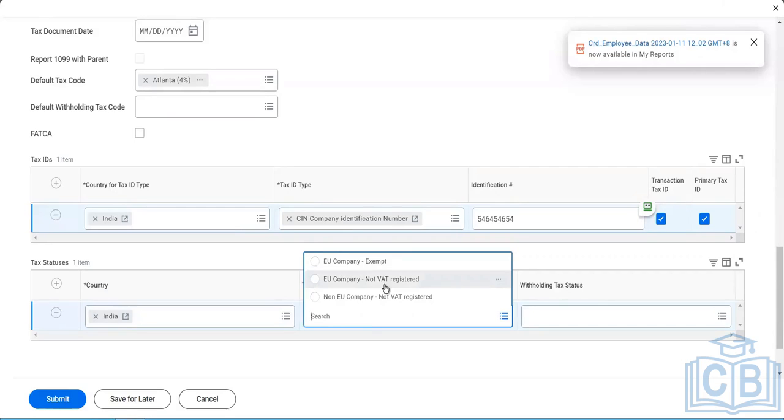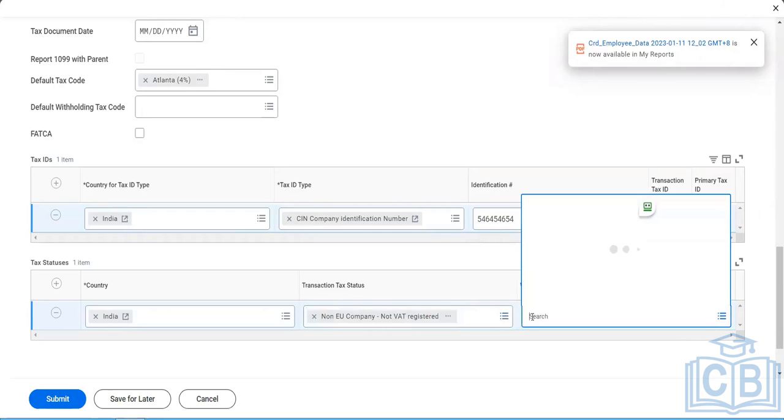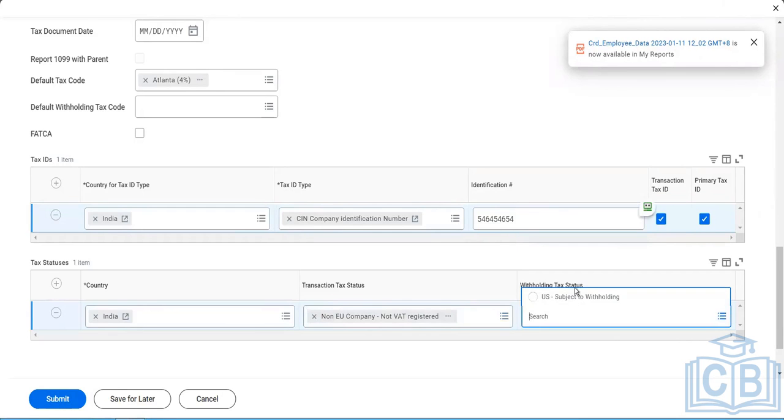The EU company. Exempt EU company not interested. Not EU company not registered. Something like this. You can say, what is the withholding tax status? US subject to withholding. If it is subject to withholding, it means we would collect the tax amount from the supplier and we would deposit it.